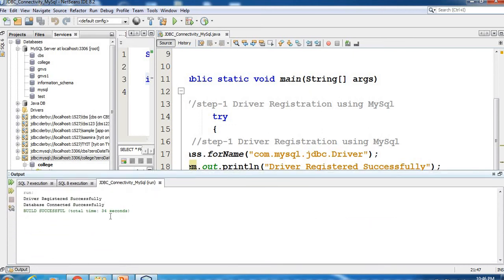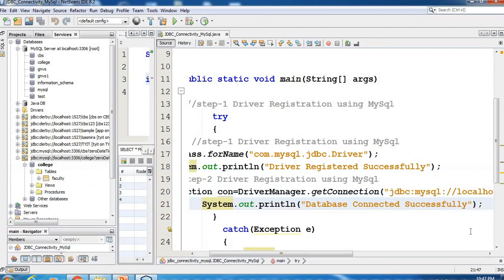Okay, now you can see that the driver registered successfully and the database connected successfully. So that means we have finished the driver registration as well as the database connection. Both things are done properly. Now what next? We have to go to the next step.